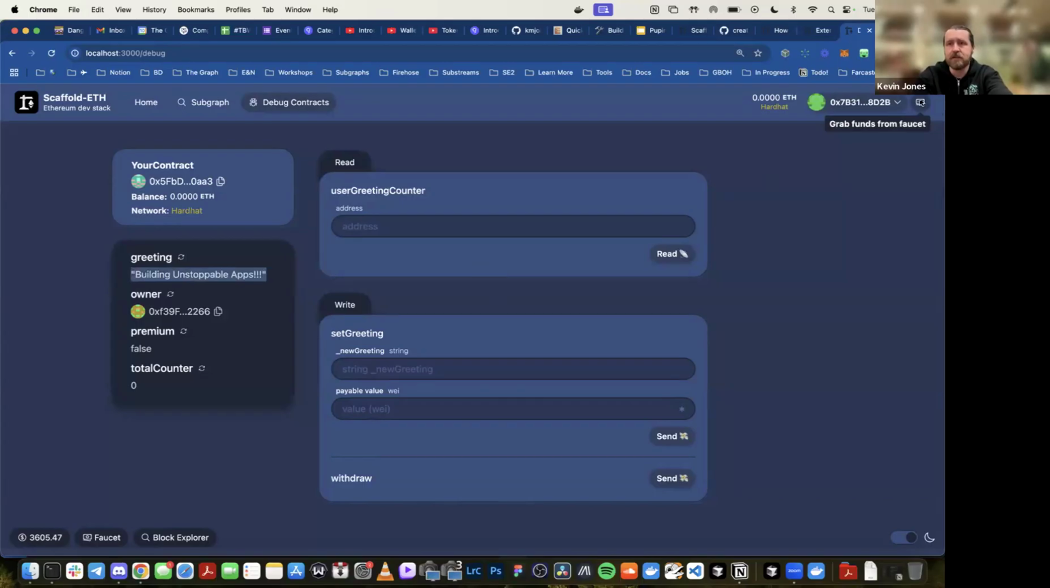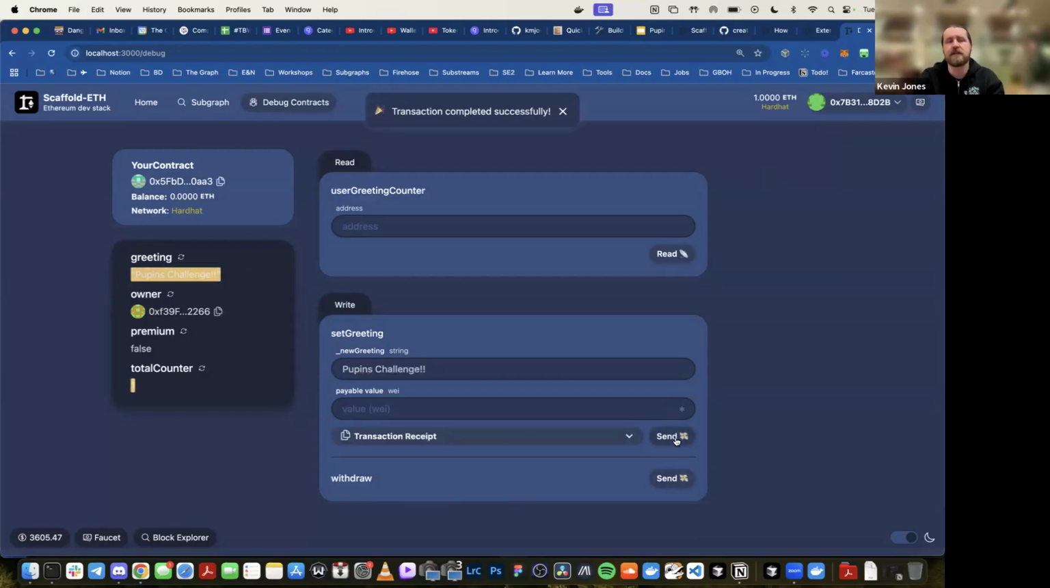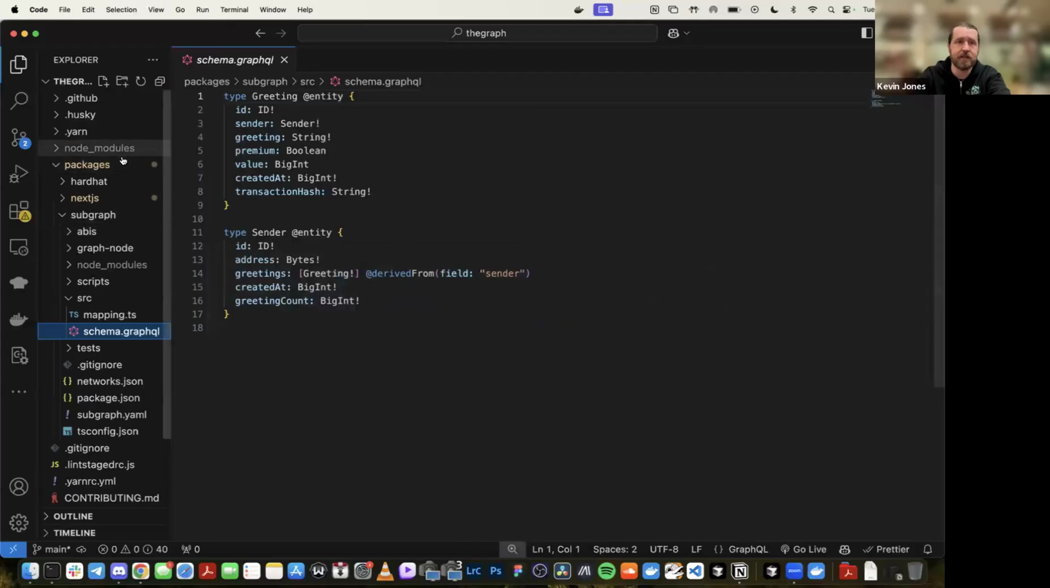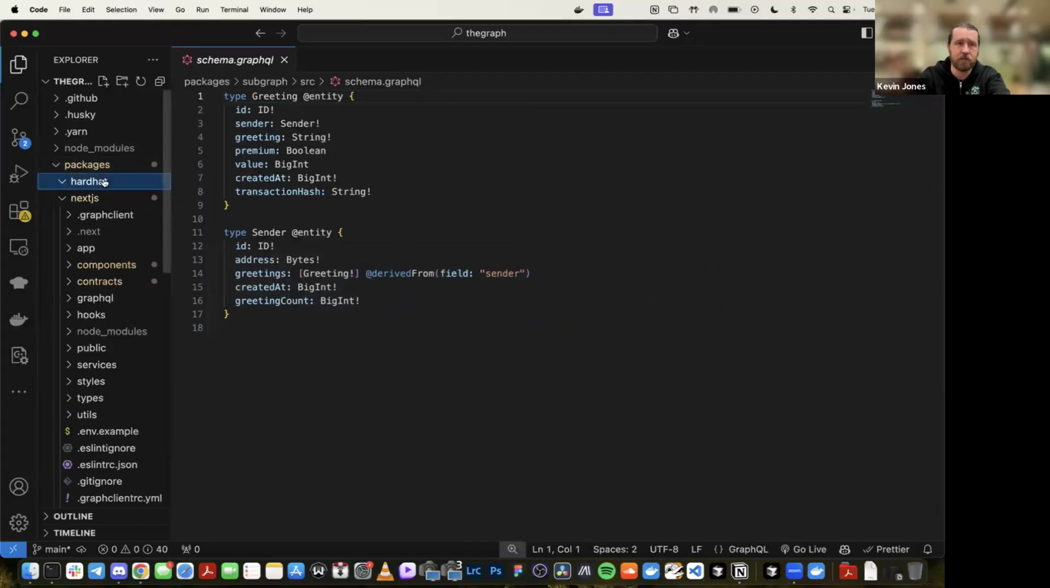right? So you come up here and you get some funds from the blockchain right here, and you say like, well, what is the greeting? Well, I want to change it to Pupin's challenge like this, right? And I want to hit send, right? It just allows me to update the greeting, right? Well, there's a smart contract that is already written for that inside of the hard hat folder.